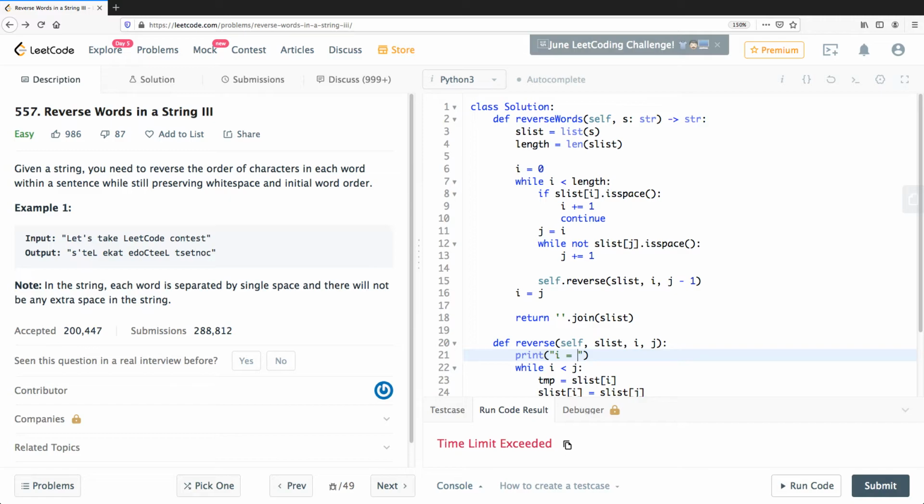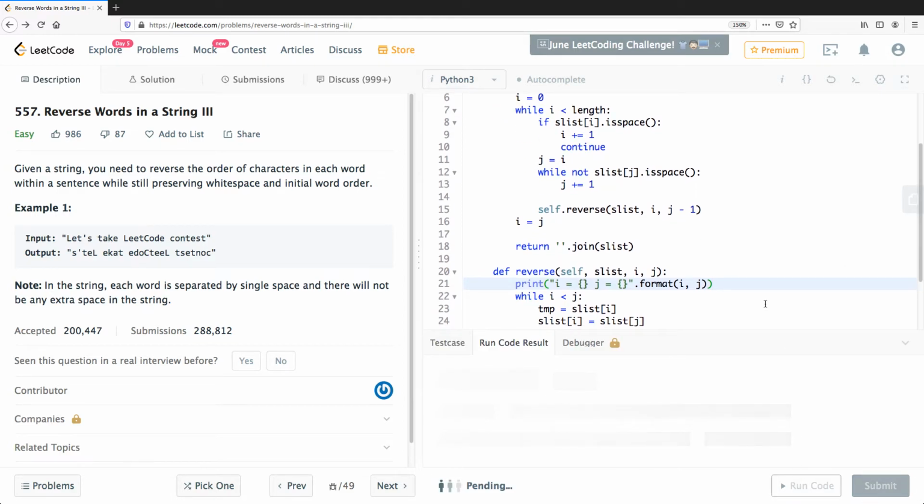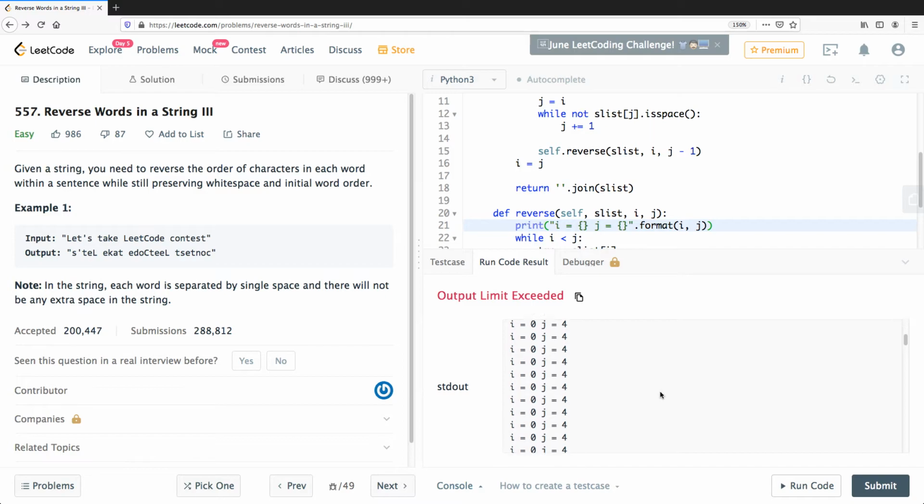I usually use PDB, the Python debugger, but let's just use the print statement, the rudimentary debugging. So, i equal to, j equal to, this dot format i comma j, and see if we get called at all. Okay, so we can see the problem is right here. We see that i is 0 and j is 4, which kind of makes sense. You see 0, 1, 2, 3, and 4.